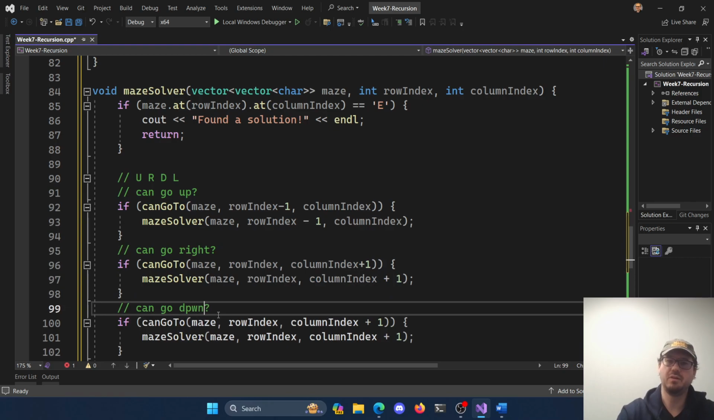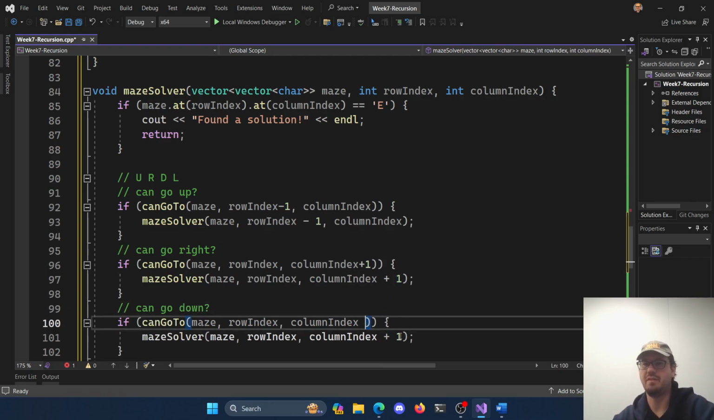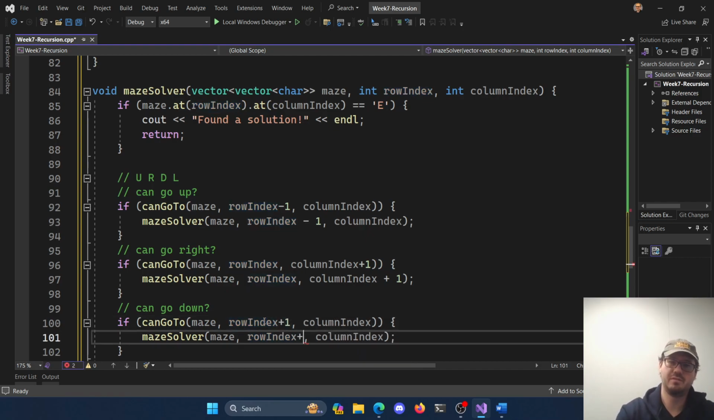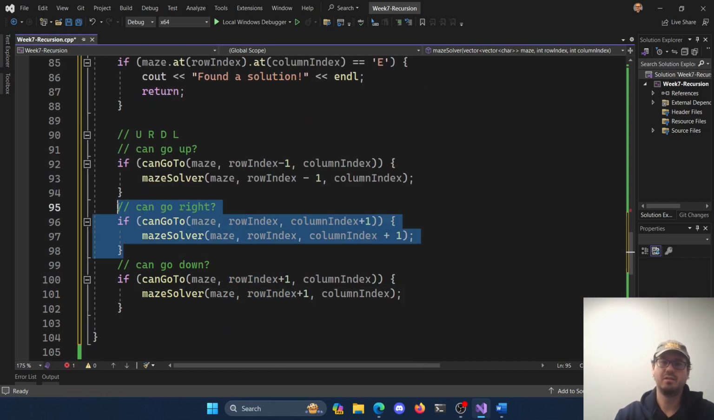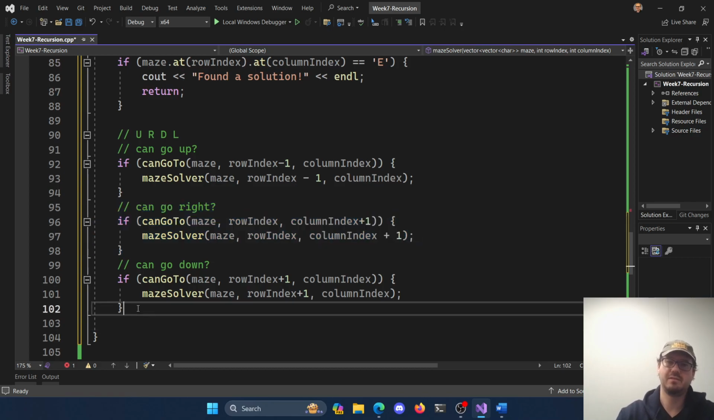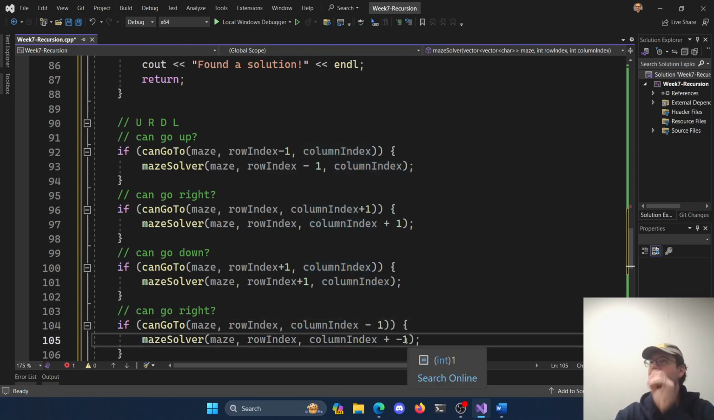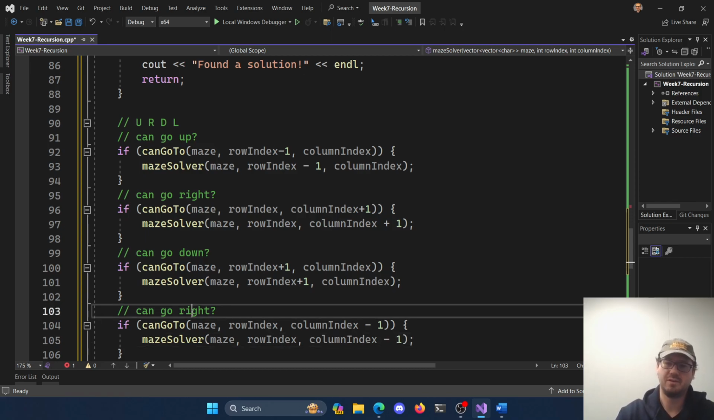What changes with down? Not the column. What changes when we go down? The row, yeah, row +1. Okay, there's down, and then left. We don't go +1, we go -1 on our columns. Oh, that'll look really confusing. You could plus a -1. Perfectly legitimate code here. That's awful, don't do that. Okay, so can we go left?